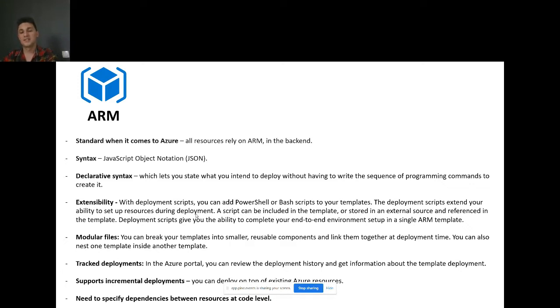Modular files means that you don't need to have one file to deploy your whole infrastructure. Basically, this is a trait that's probably pretty common in programming in general. Usually nowadays, when it comes to infrastructure as code, you would have multiple files that will then be summed up into a parent file, let's call it that, into a nested template.